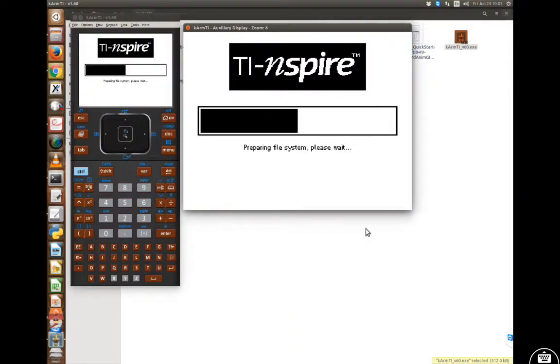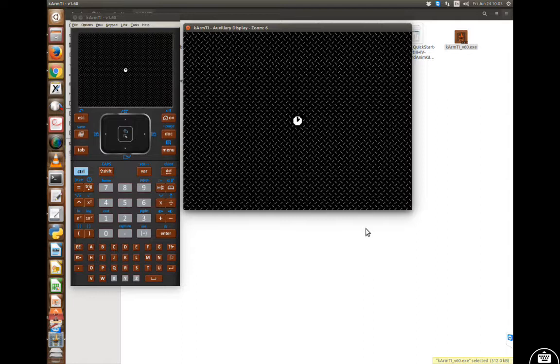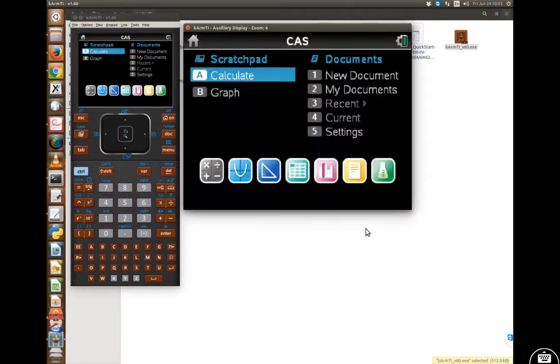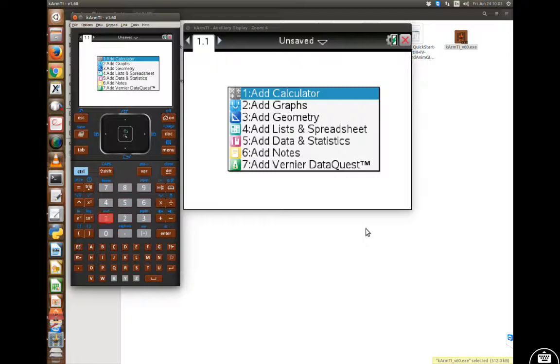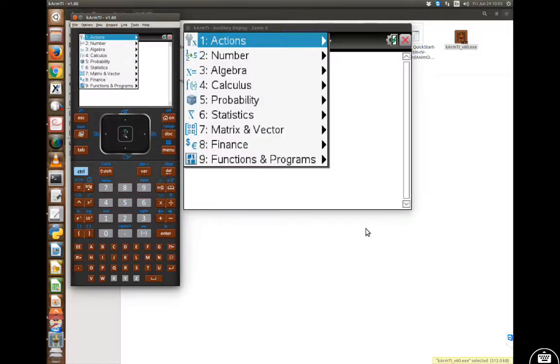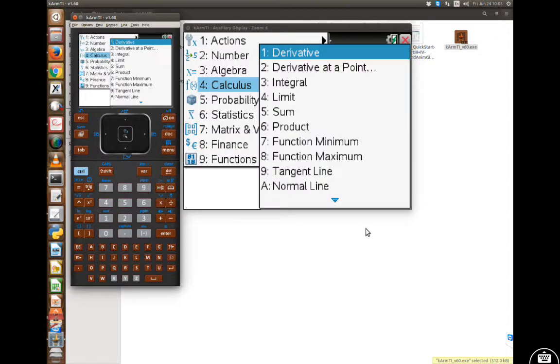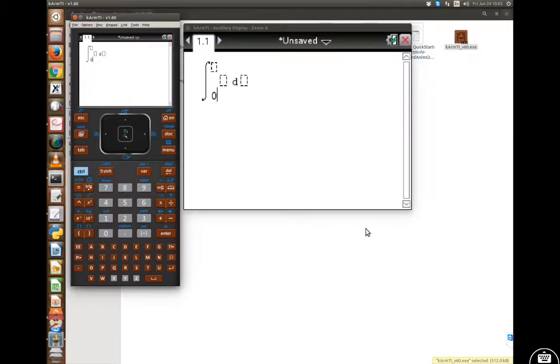Let's see. Come on, load already. Alright, so let's make a document. Let's make a calculator document. Let's go to Menu, Calculus, Integral, from 0 to pi. Let's see, well, just for fun, let's not put limits of integration. Can I do an indefinite integral here?